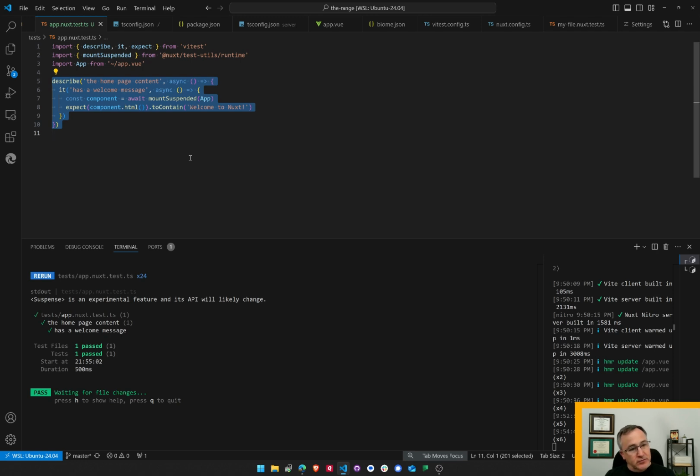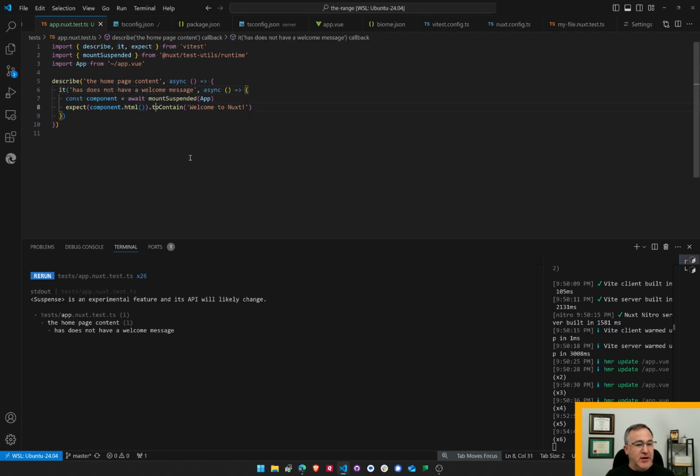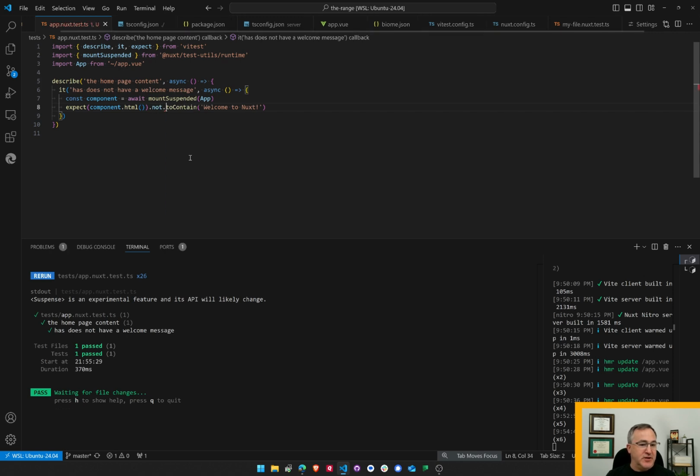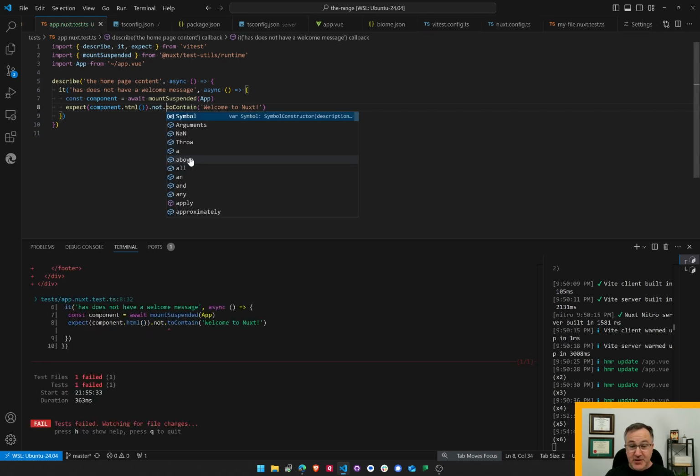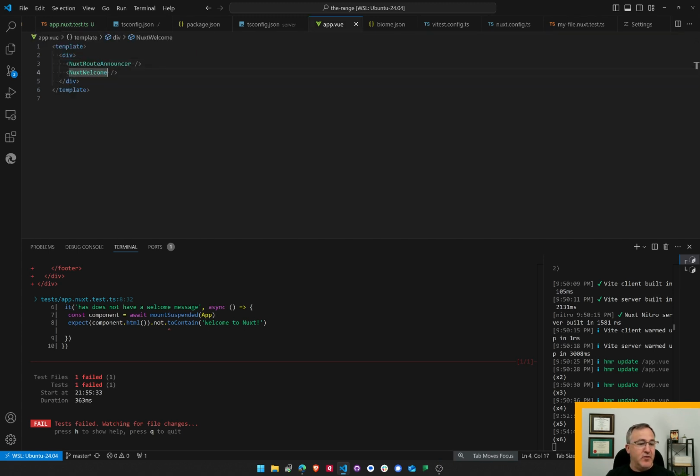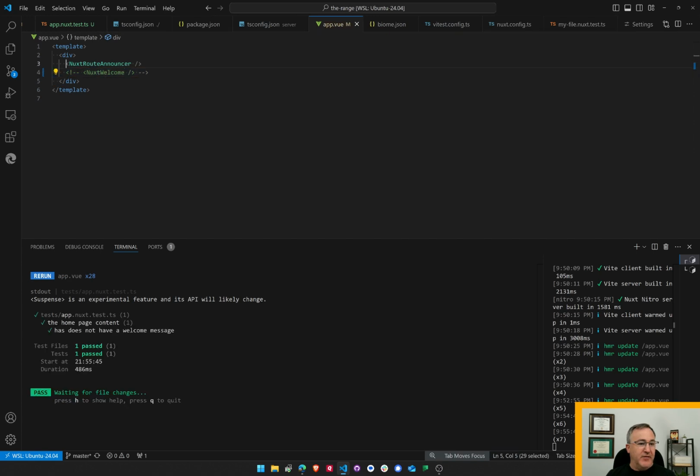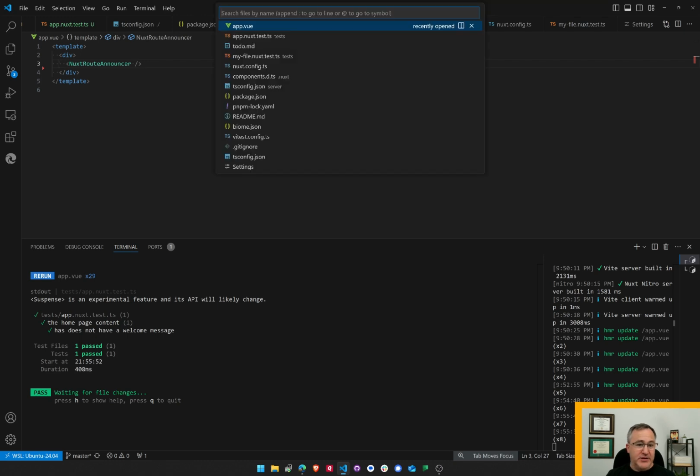And now let's get rid of that welcome message. So the way I would do this, it does not have a welcome message. And I would say not to contain. The test currently fails because, in fact, it does contain it. Go back to my app view, get rid of the welcome message. Everything's great. Because I'm going to build my own welcome message and modify the homepage as I want. So I don't need that content. And I've just test driven the removal of that content.